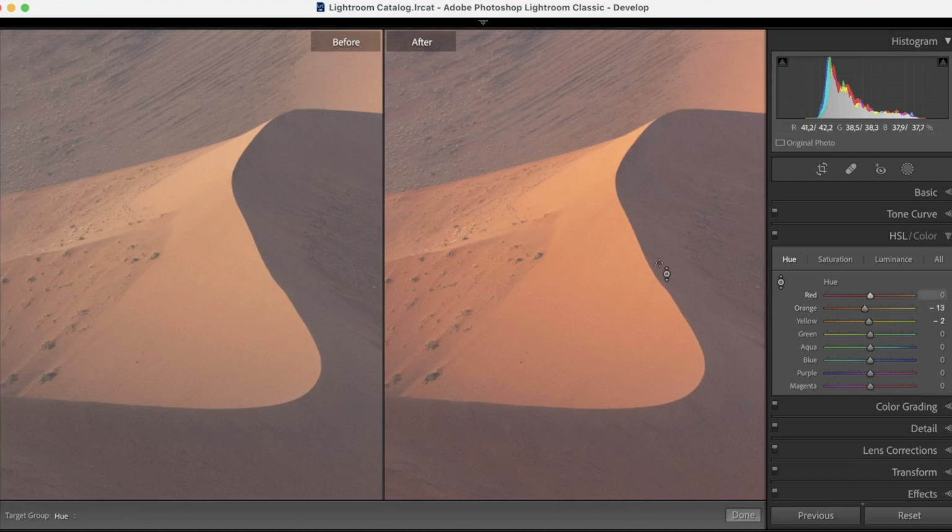And all I've done there is reduce those oranges and reds and made them a little bit more towards the pinker tones instead of the yellower tones. It still looks a little bit oversaturated, so I'm going to change to the saturation slider now, and I'm just going to pull down those oranges and those yellows just a little bit so that it doesn't look too oversaturated.